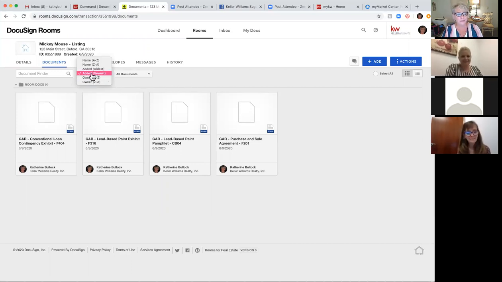I have found that sorting by the newest when you're in and out of here a lot is very helpful. You can also show all documents or just active documents, because if you start going through and archiving documents, then you don't see it anymore. Okay, so I usually keep it on all documents and use this search.